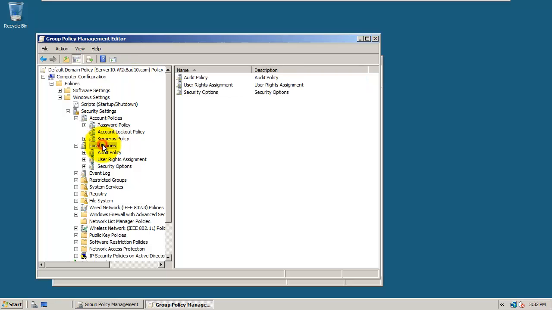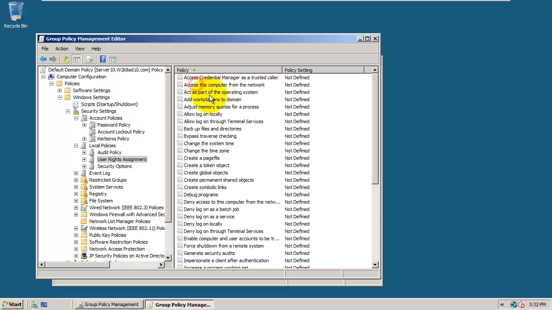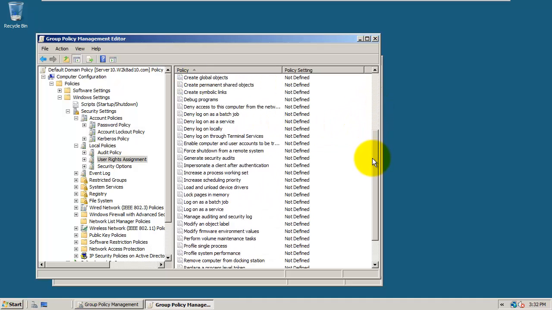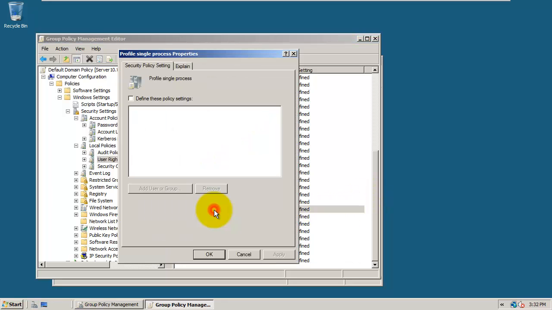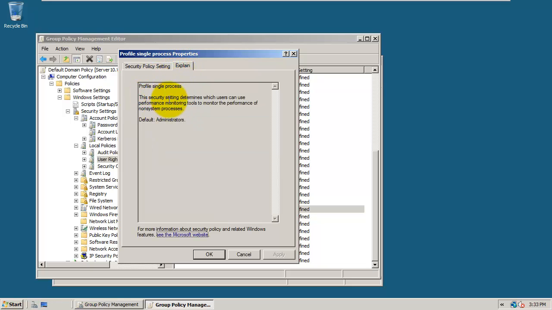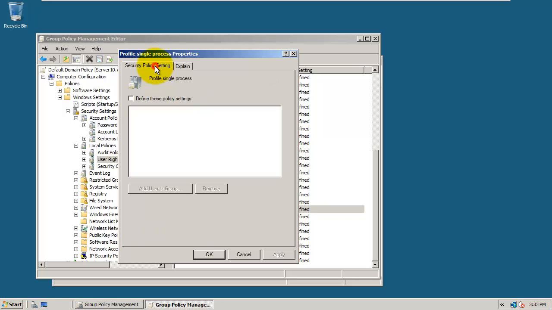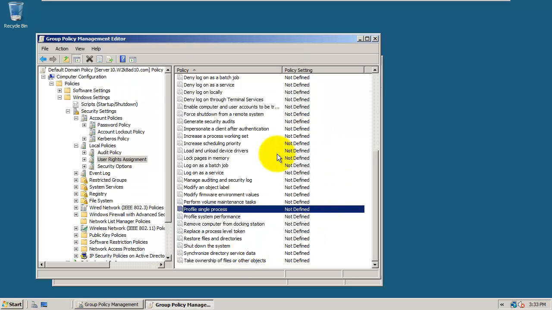If I go to local policies, I look at any of these user rights assignments. There you go. There's a nice list for you. Profile single processes. What? Well, there's always the explain button up on top. This security setting determines which users can use performance monitoring tools to monitor the performance of non-system processes. The default is just administrators. But if you look, nothing's done with it, so it's not even defined. So nothing's done with it. And you could go through all of these.